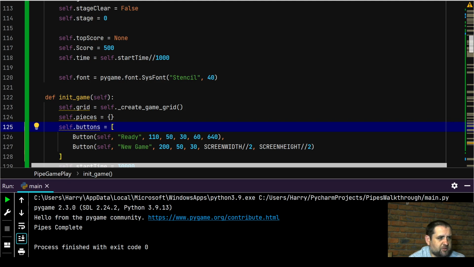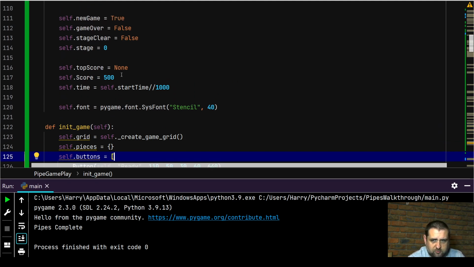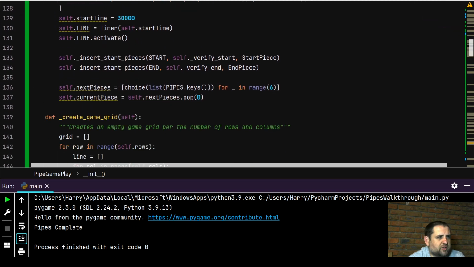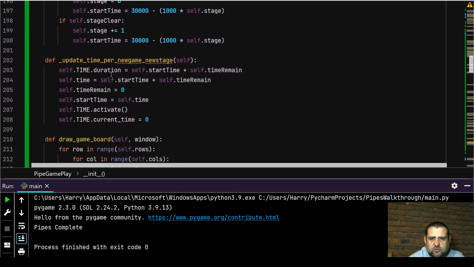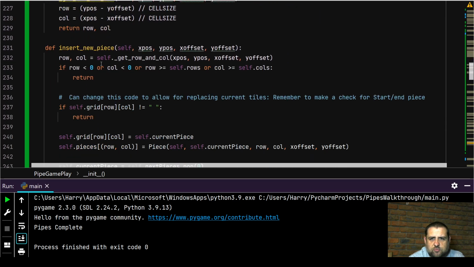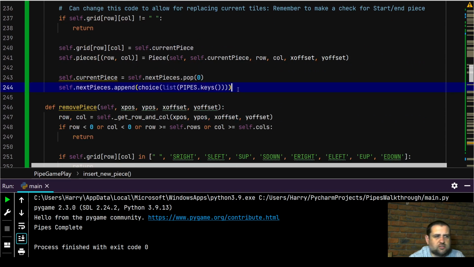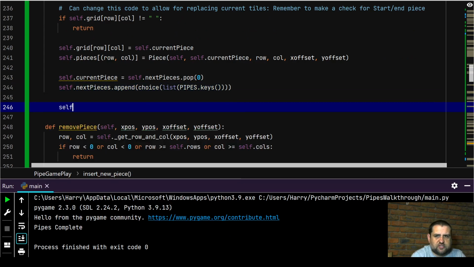It's flowing through. The next thing we're going to do is handle the scoring. So we've got our self.score in our gameplay class. Every time we place a pipe, we need to deduct from our score. And to do that, we're going to go down to our insert new piece. Insert new piece, where are you? Every time we insert a new piece, it's very simple. We're just going to go self.score minus equals 50. All we're going to do.